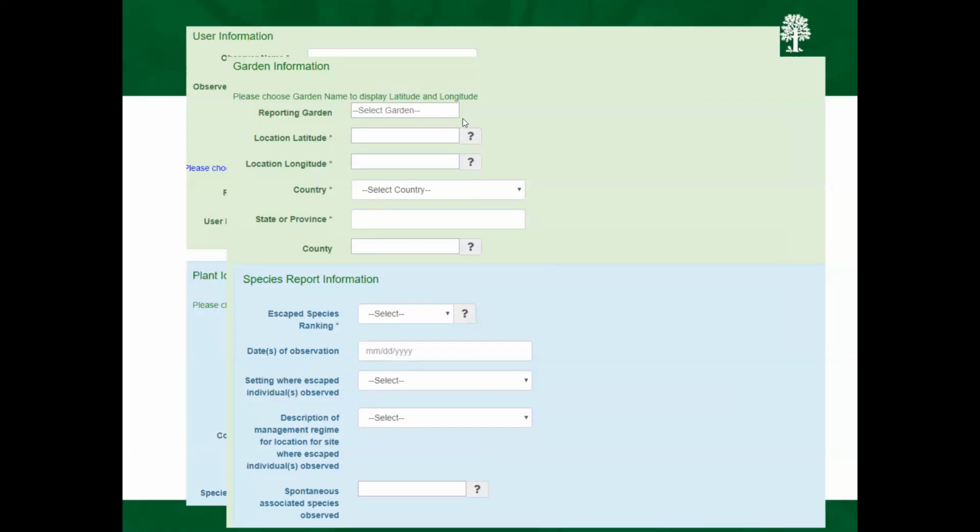You would type your garden name in here, and once you've done it and associated it with your account, it starts auto-populating for future entries. Lat long, these question bubbles explain it's not necessarily the lat long exactly of your escape taxa. You can just use a general lat long for your garden. And then just other locational information. And then you get into the species report information. So what is actually being seen for this taxa at your site.